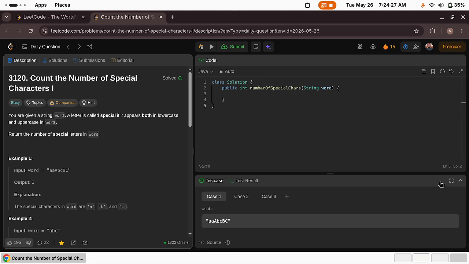Let's look at today's POTD. It's 3120, Count the Number of Special Characters 1. Let's read it, and it's an easy problem today. You are given a string word. A letter is called special if it appears both in lowercase and uppercase in the word.